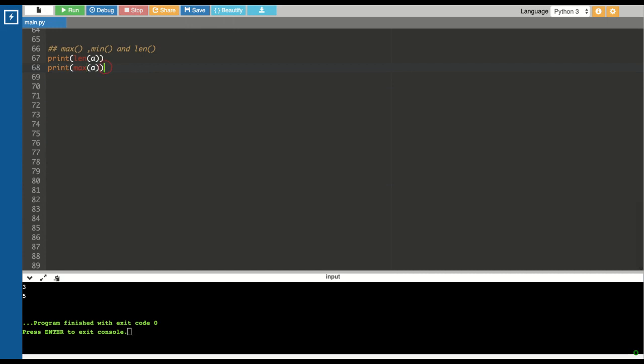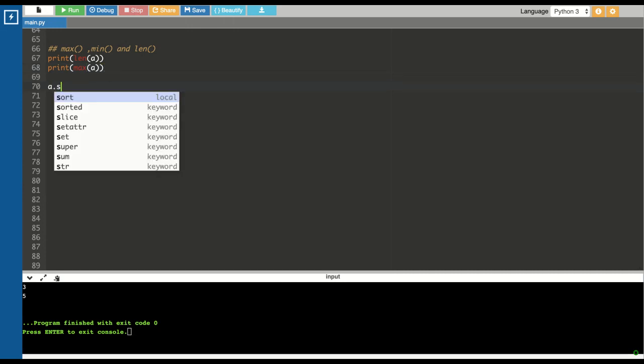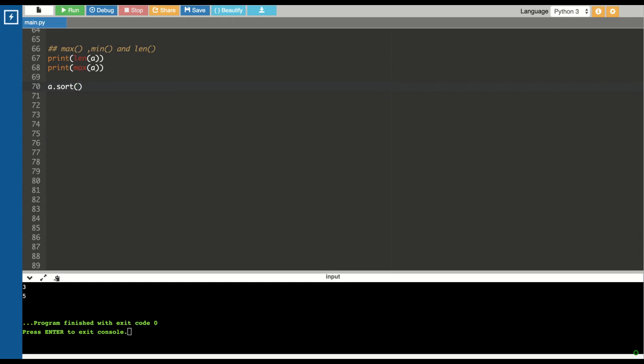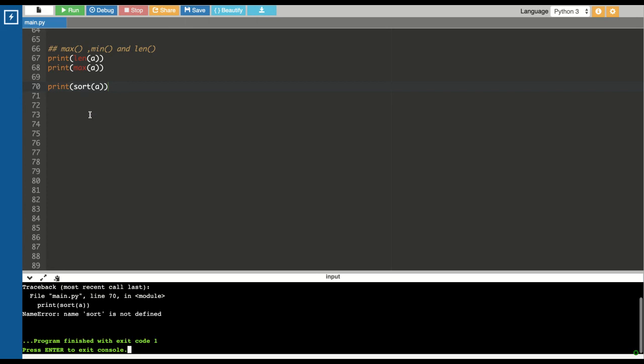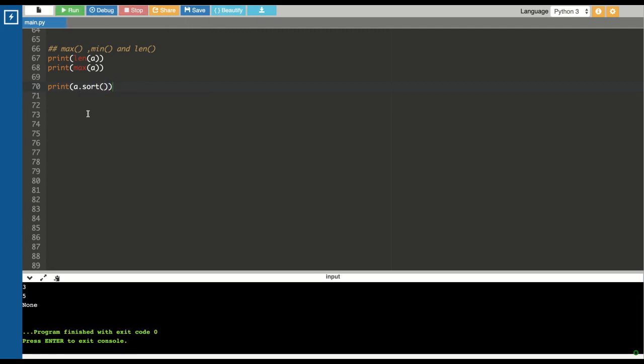Similarly, one more feature where you can sort the list. Since it is a method, let's use the sort method, a.sort. Sorting returns None. Surprisingly.